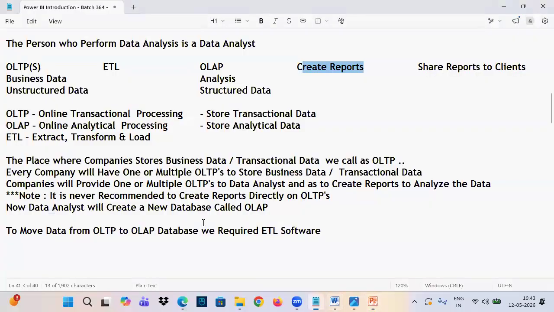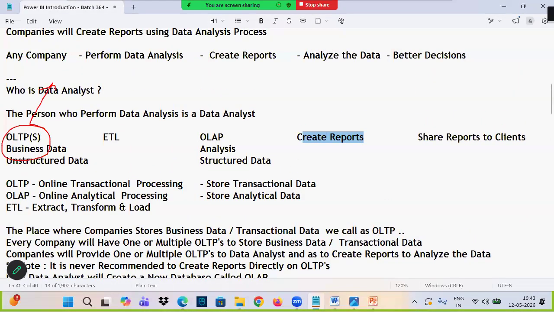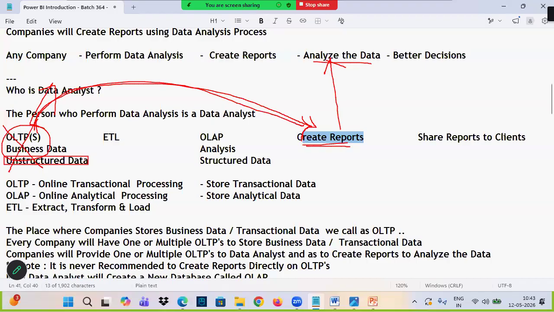So that's what. The company provided OLTPs to whom? The data analyst, and asked to create what? Reports, to analyze the data. But what I said, we are not supposed to create reports directly on what? OLTPs, because you will have what? Unstructured data. If you forcefully go and create the reports, what happens? You'll get wrong results.